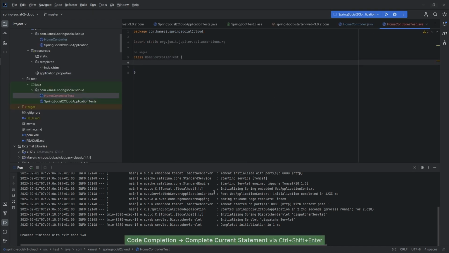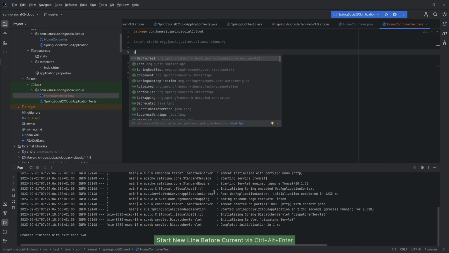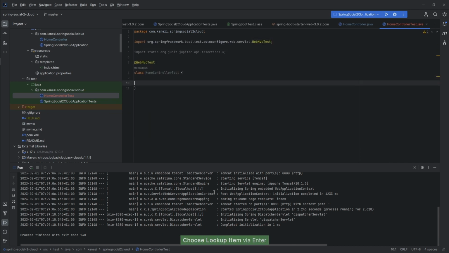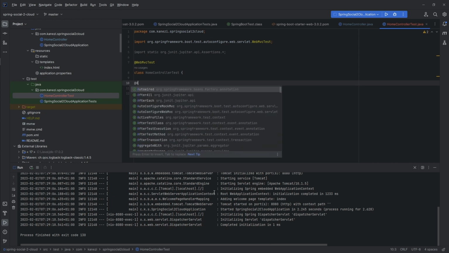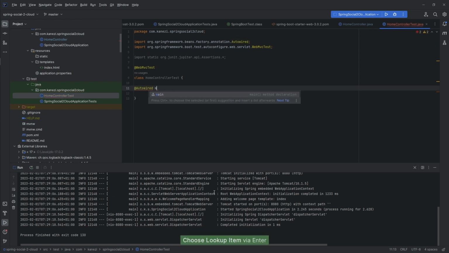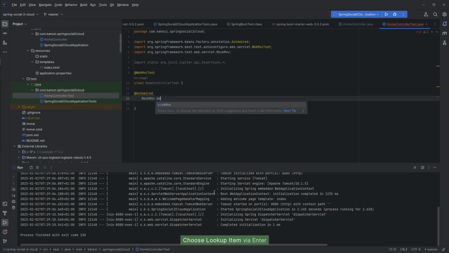First, we'll annotate a class with the WebMvcTest annotation. And next, we would auto-wire a MockMvc provided by Spring Framework.